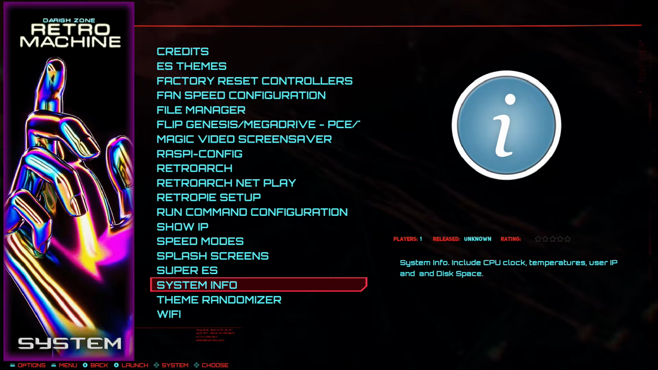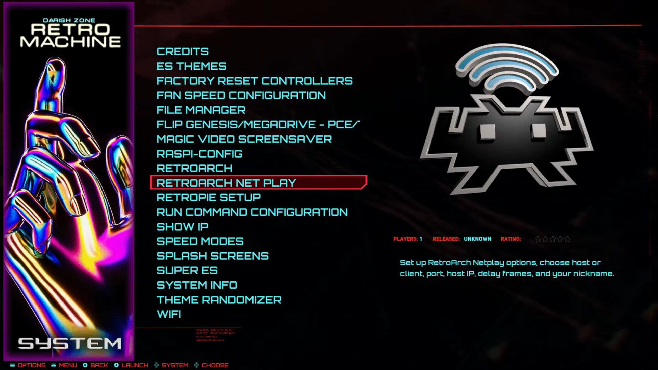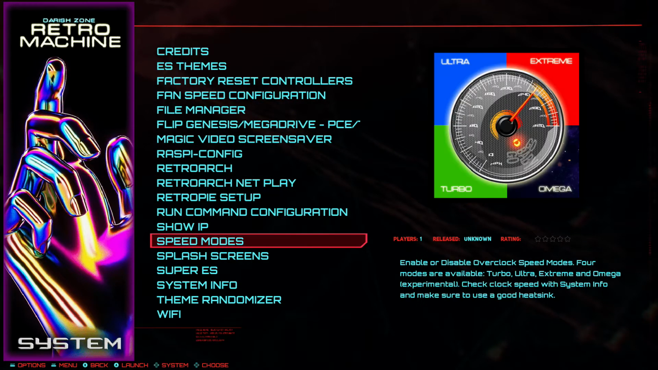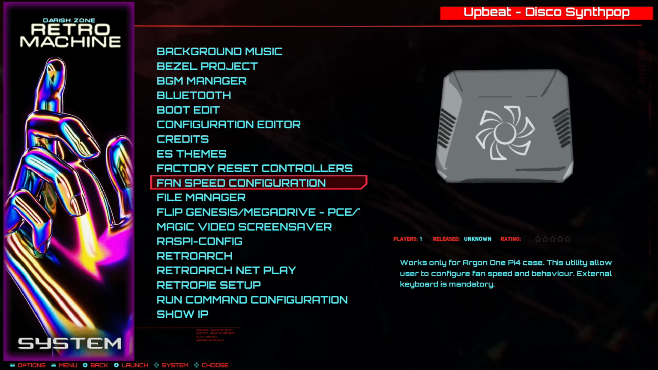And if you have the Argon case too, remember with this option you can set the fan speed of your Argon based on your preference. If you want the fan to start at specific temperatures, you can set it all there. Just remember, you need a USB keyboard.